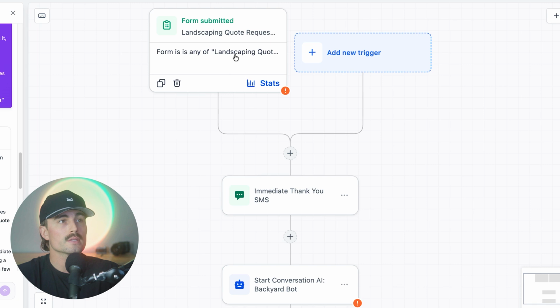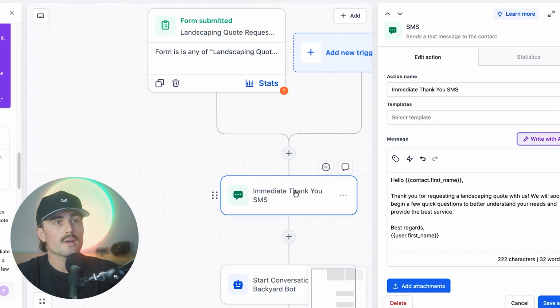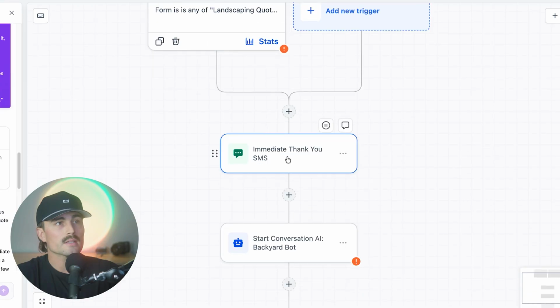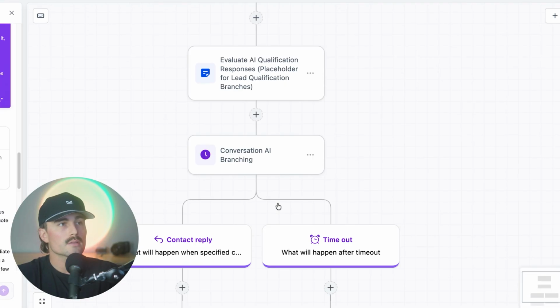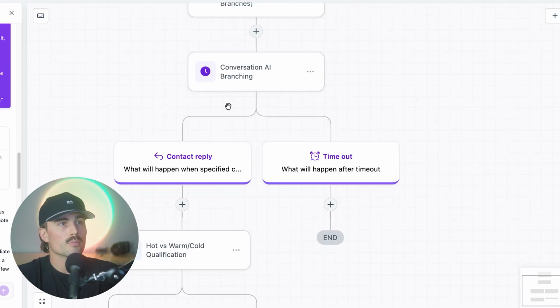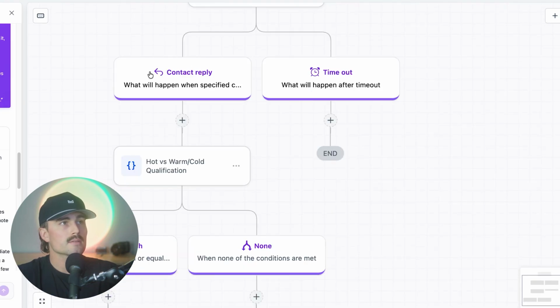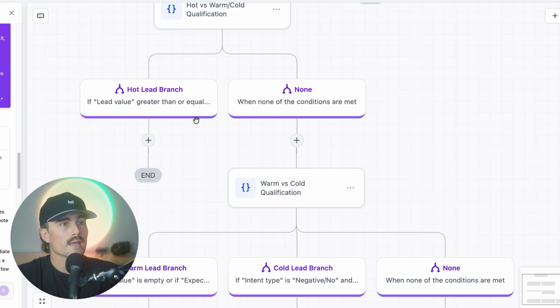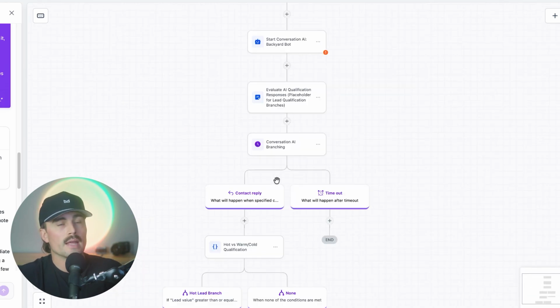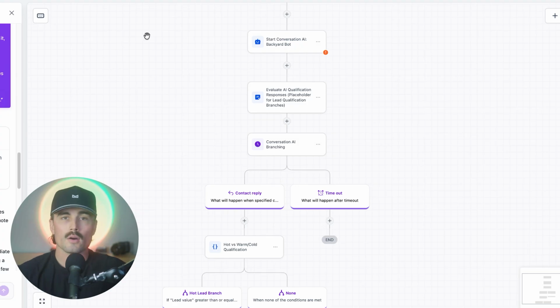We went with the form for this demo, and then what it's going to do is go ahead and send out a text here real quick, and then that's going to initiate the conversation AI. It'll evaluate, and then it gets into some logical branching. If it times out, it ends. If contacts reply, it goes through some hot versus warm, cold qualification, goes through all of that. And so that's one thing that I love about GoHighLevel is if you're not exactly sure where to build something or put something, especially here in an automation, you can just have the AI help you get it built.